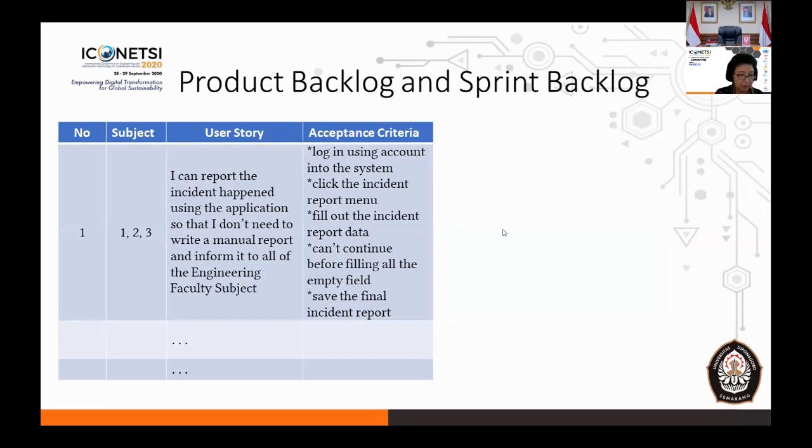We made the acceptance criteria based on the user story given by the client. There are several users here. First, we check the login using an account into the system. Then, to process the incident report, we click the incident report menu and fill out the incident report data. We cannot continue the process before filling in all of the details, and then we can save the final report. There are a lot of user stories that bridge into several criteria.